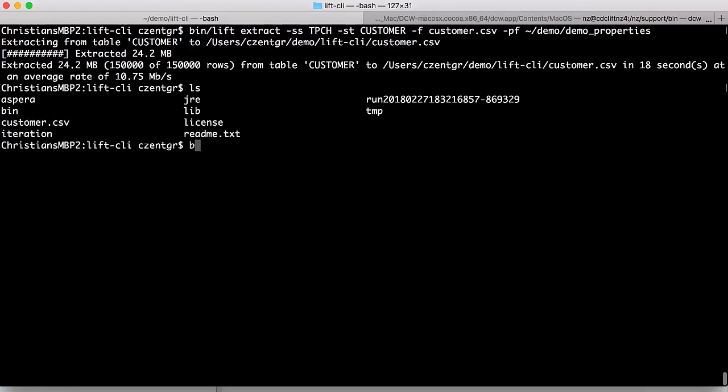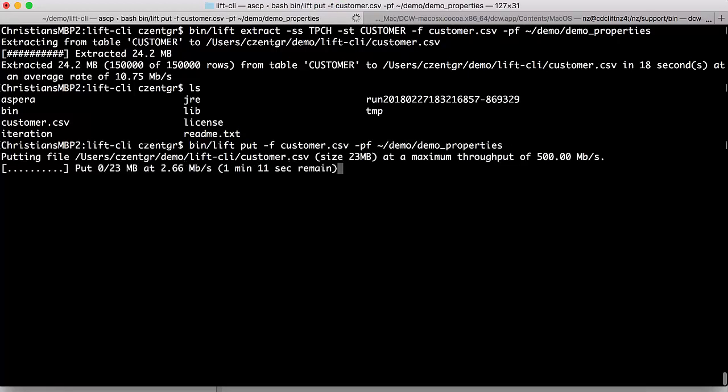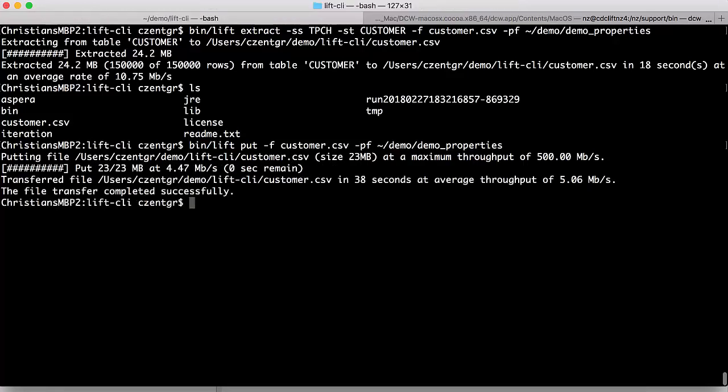We're now going to move it to the target landing zone. That is, we're going to upload it to the target system using the put command. And again, we're using the properties file to do so. This will just take a second here. Now that the put is complete, we can load the data into the previously created target table.